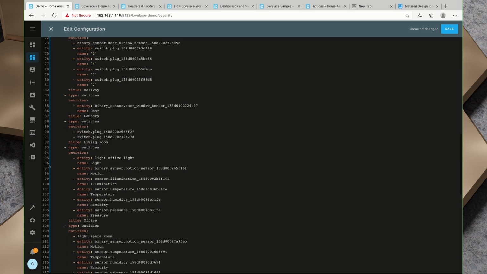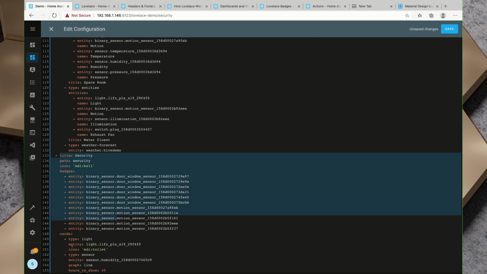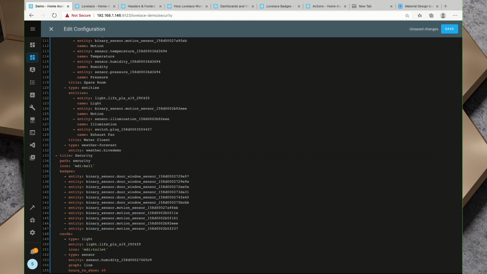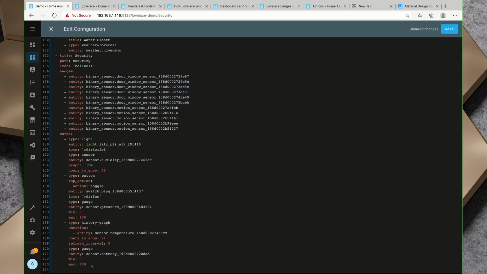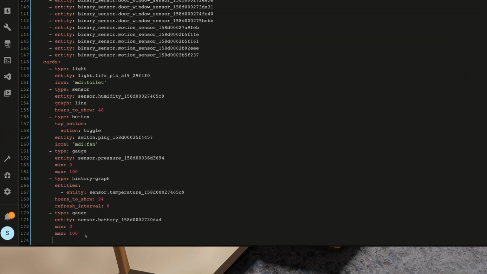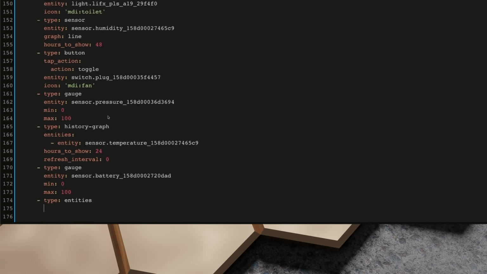And if we scroll down further, it might take us a little while to get there. We've then got our security title view here as well, and we've got the badges listed and the cards listed. Now if we wanted to add, say, another card in here, let's go in here and we'll put in a dash, we're going to put in type, and we're going to make this an entities type of card, and I'm going to add in an array of entities.